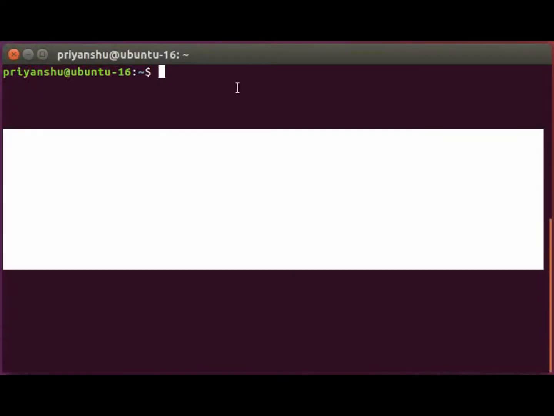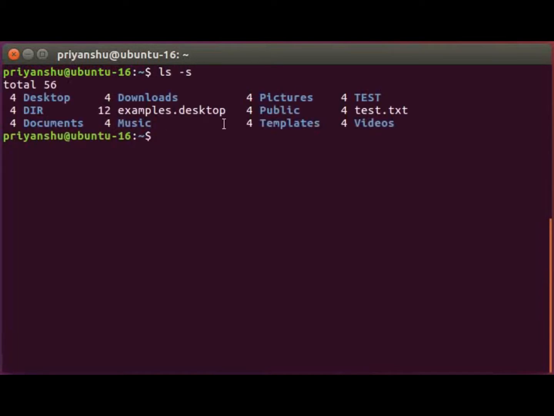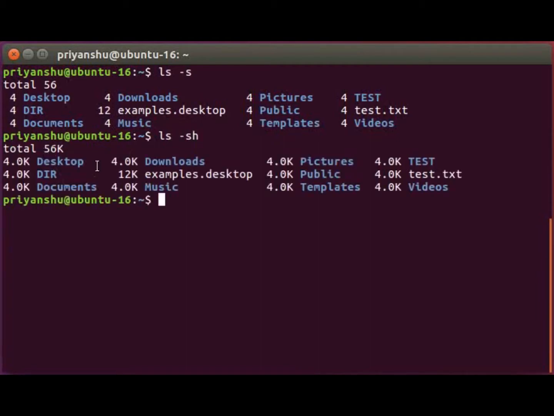Giving ls -s, here s is small, will give us this output. We can see the number of units, that is, the blocks used by the file, displayed. Now, by giving ls -sh, we can get the units in human-readable format.